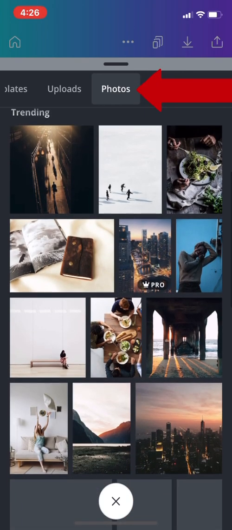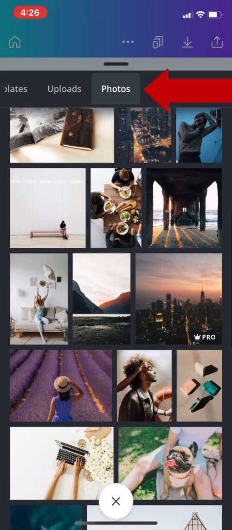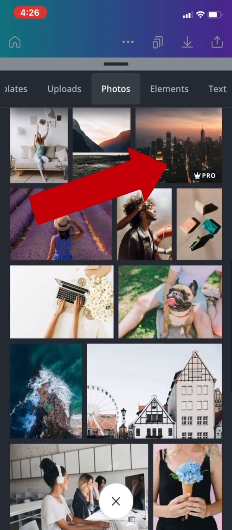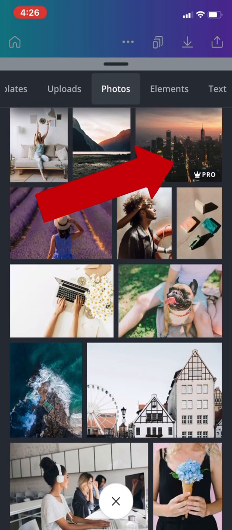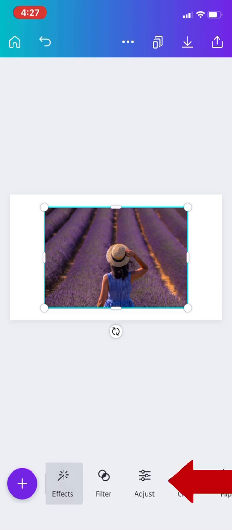These are not my photos, these are Canva photos, and I'm going to pick one that's free. I do pay for my subscription to Canva. You can see there is a pro photo right there to the right. But the rest of these photos are free to use. I have now picked this one. It's a lilac field with a girl in a hat.